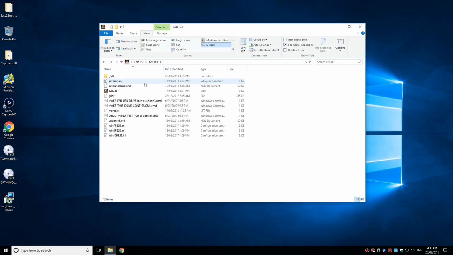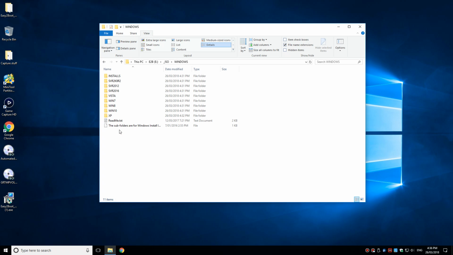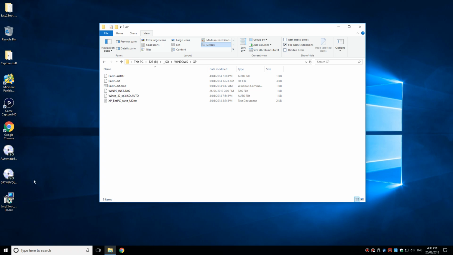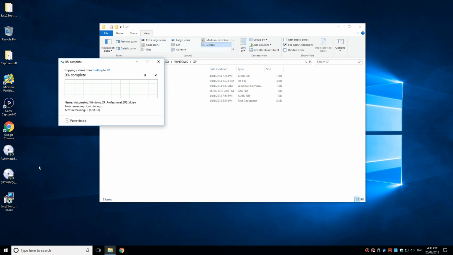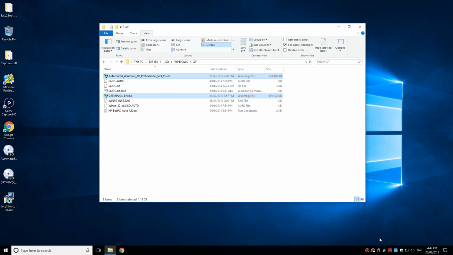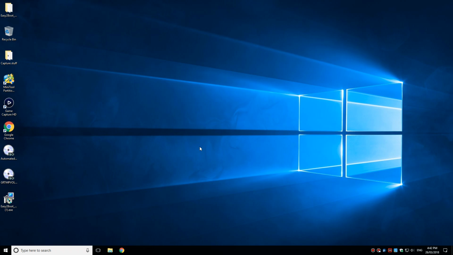And next we're gonna navigate to our USB flash drive. It now has the name E2B for Easy2Boot. We go into the ISO subfolder, then into Windows, then into XP, and then we grab our ISO files. I've got two versions, but I'm gonna use the one that is automated and has an answer file. And we just copy that onto our USB flash drive. Okay, and that's all ready to go. So we're gonna eject our USB and then we're gonna stick it into our retro gaming PC and I'll show you what the process is like.